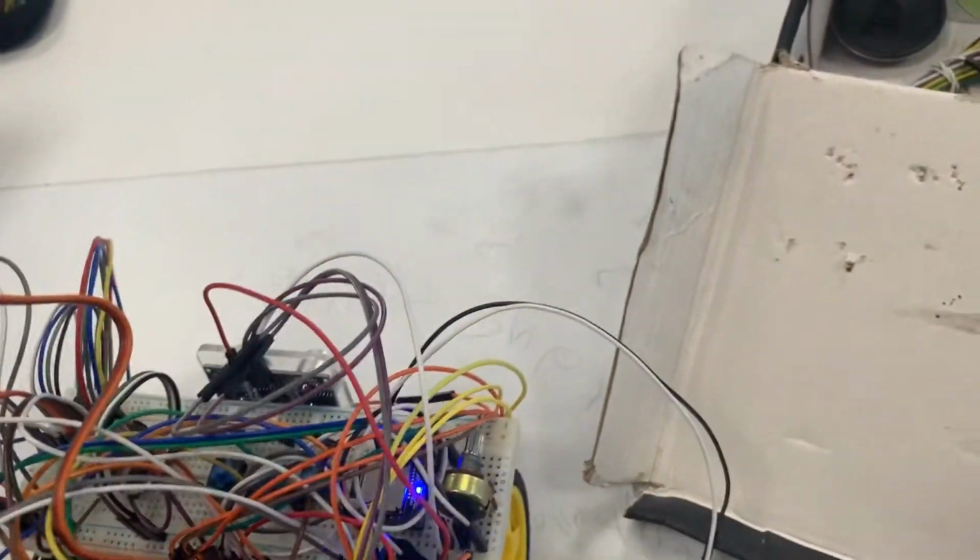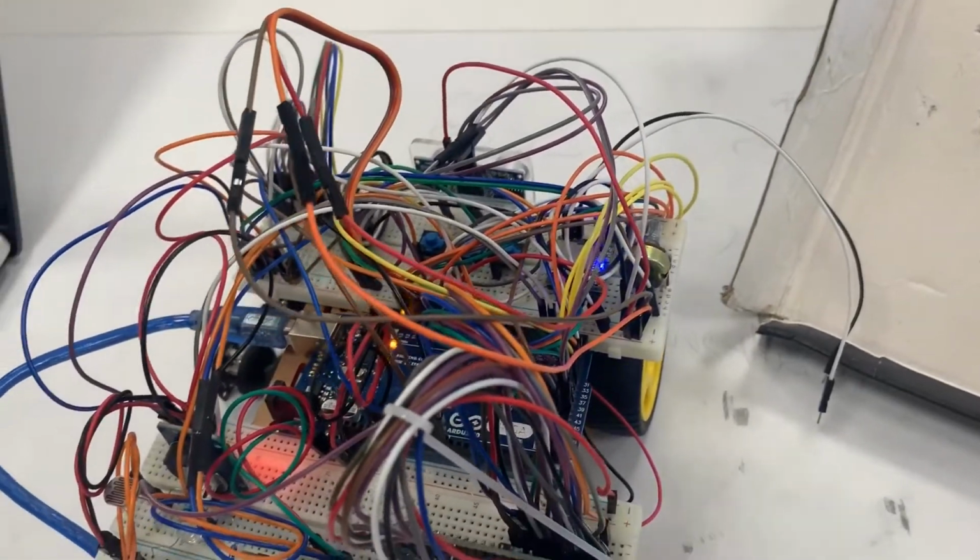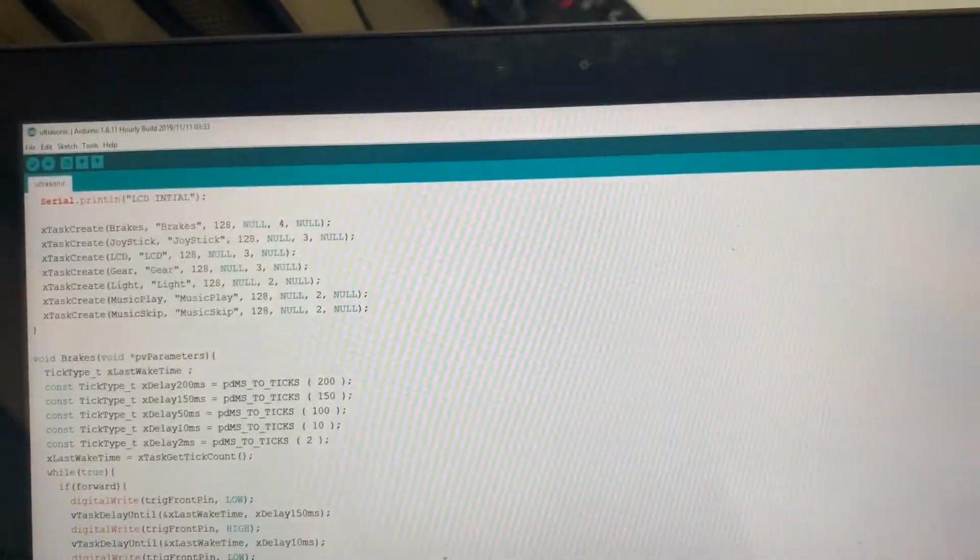The music module consists of 2 tasks. One, the music play, which is responsible for pausing and playing the music, and the other one is music skip to get the previous or the next track. Both have a priority of 2.